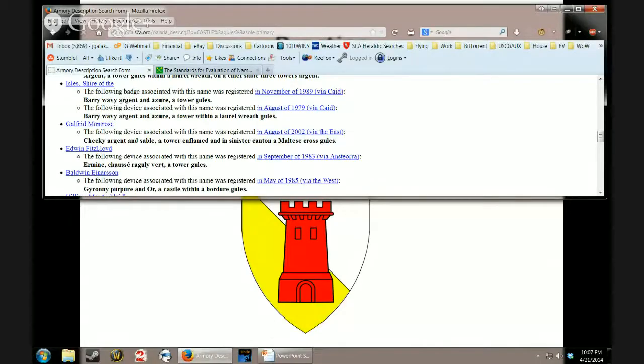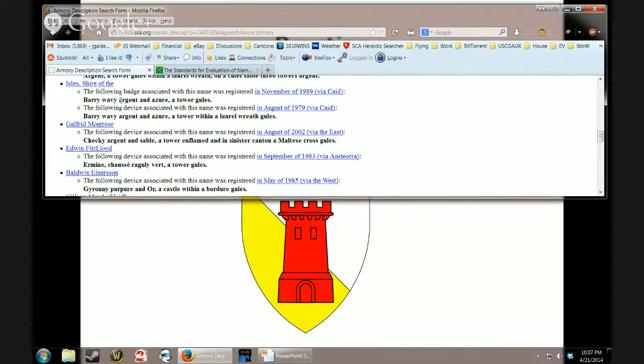Chevronny, Argent, and Sable. There's one, a tower inflamed and sinister. I think that would be the second one. Yeah. Inflaming usually doesn't give us a DC, but we don't care because there's that Maltese cross hanging out in sinister canton, right? Right. Done. Thor, how about Edwin Fitzloyd?